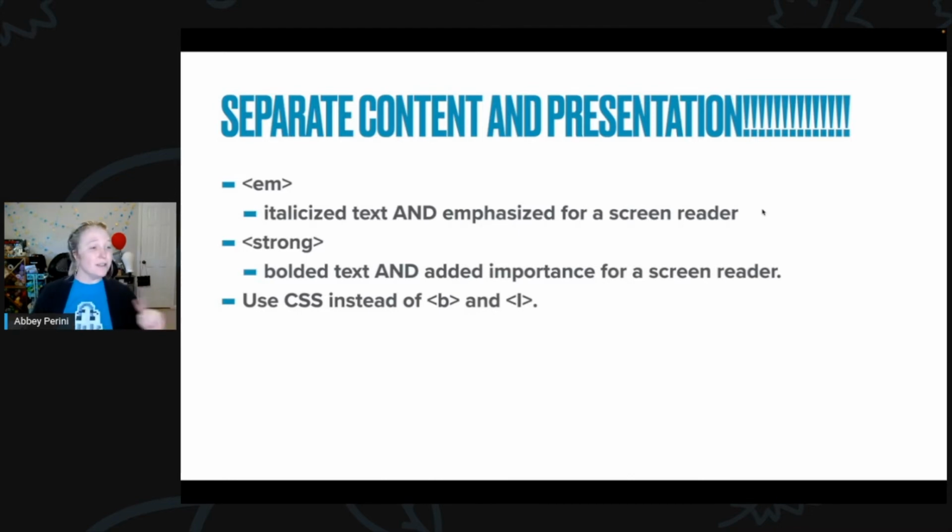Strong is going to give you bolded text, but it's also going to read to a screen reader user that this text has added importance. So if you're thinking about a presentational concept like bolding your text, use CSS, don't use B and I. And if you're using EM and Strong, remember that that's to add more information. The presentation of the text is easily changed with CSS and does not matter.